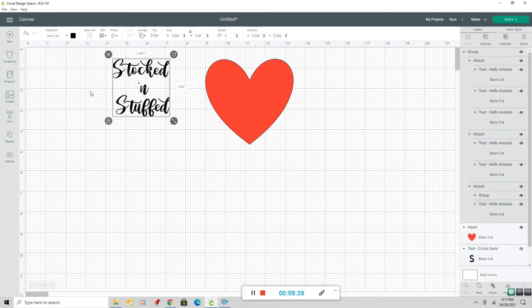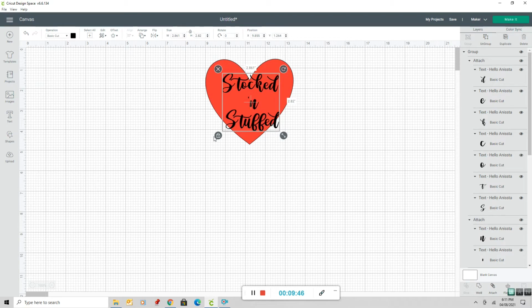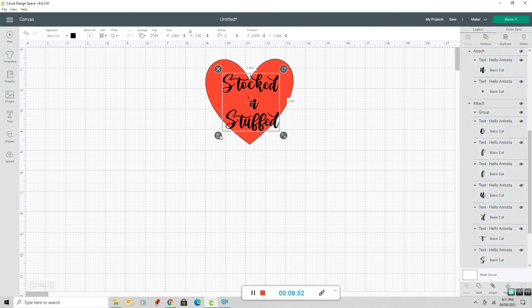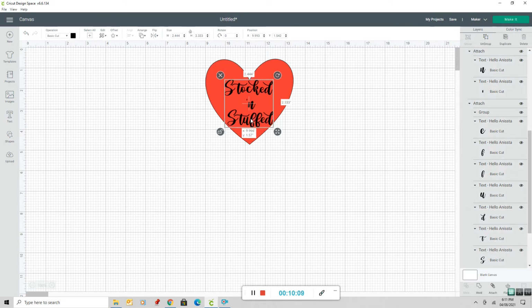So I'm going to group that, not attach it, just group it, and I'm going to bring it over here on my heart, just to give you an idea of why I did it the way that I did it, and move that in and then just center it. All right, so if I wanted that to cut, you know what, I'm going to teach you that next month, so I'm going to leave that just like it is.